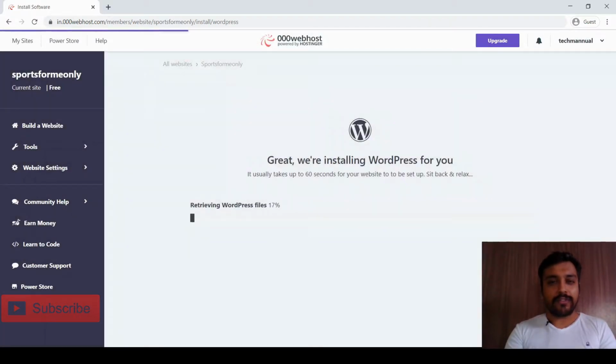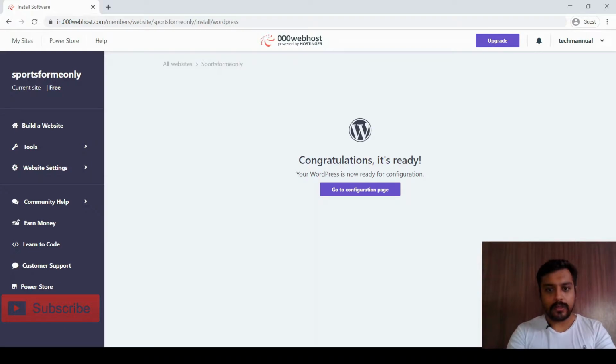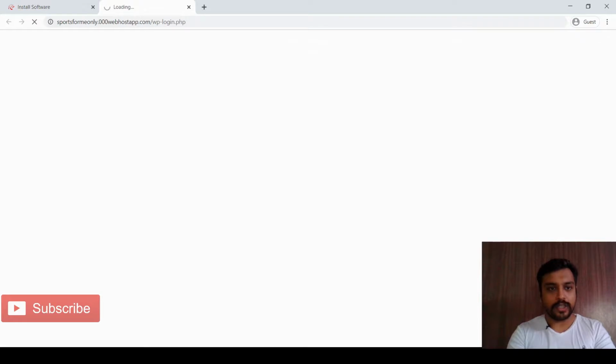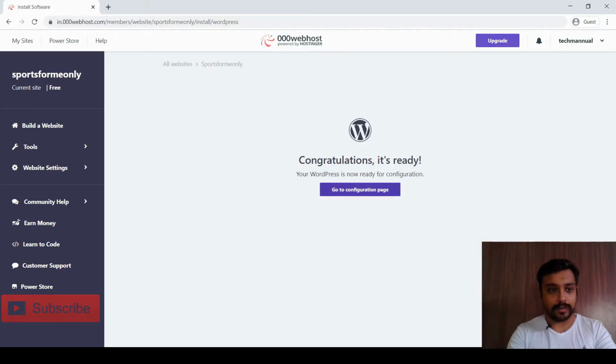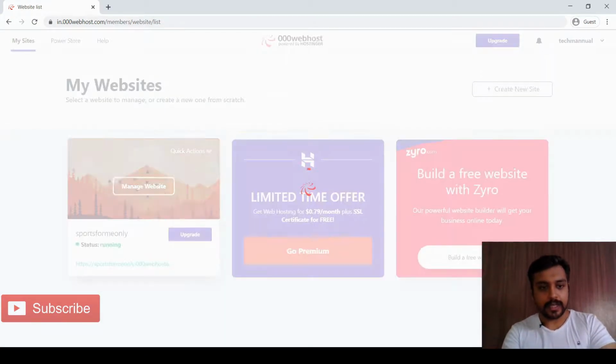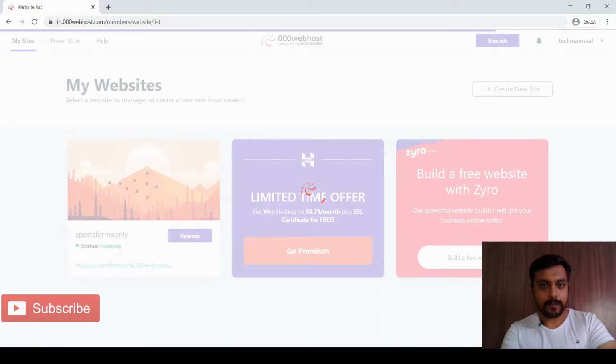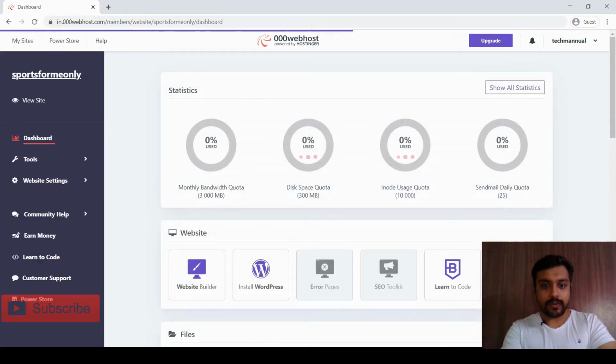It will take another 2 or 3 minutes for WordPress to be installed on the server. So you can check the website is now installed, and we can go to the configuration page. Now this is the configuration page basically. So again, I'll just tell you how to go to this particular page. Let me just go to my sites and manage website for this particular website. Now this is what your dashboard will look like after you install WordPress.